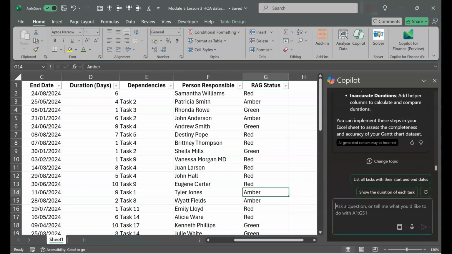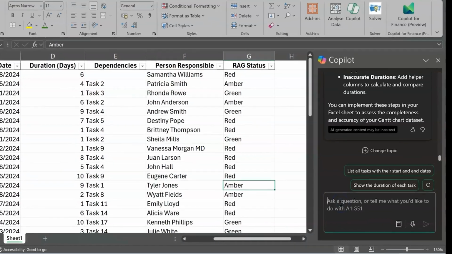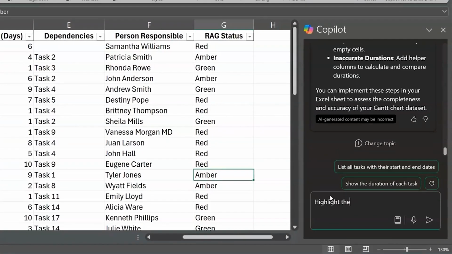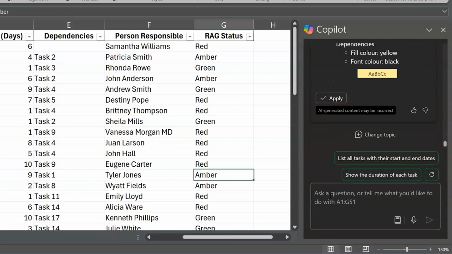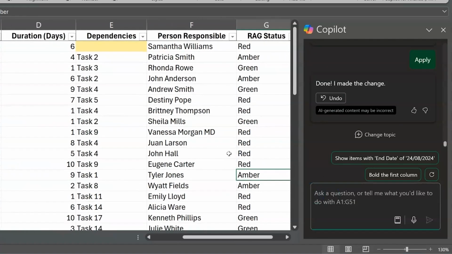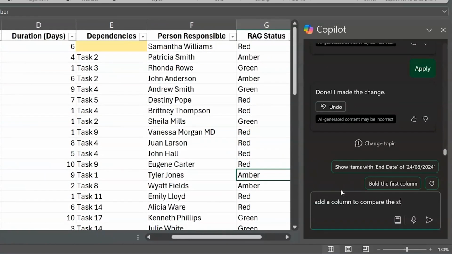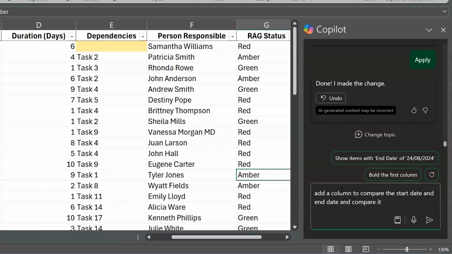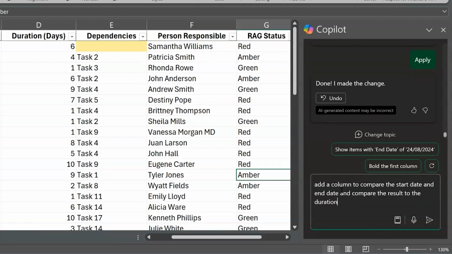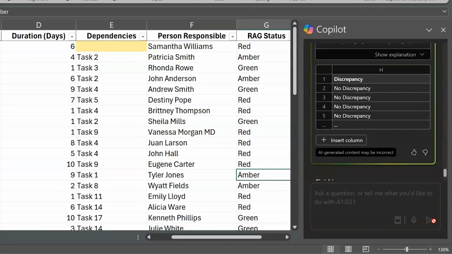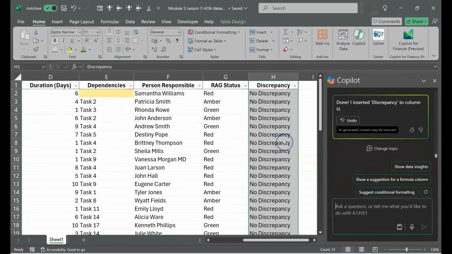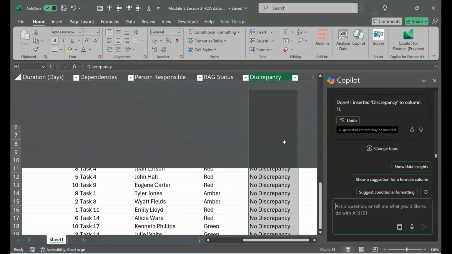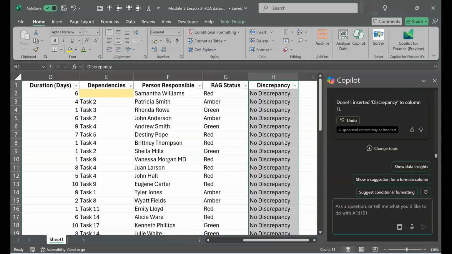We can break this prompt down into smaller parts. Let's first ask Copilot to highlight the missing task dependencies and then select Apply. So we can ask Copilot to add a column comparing the start and end dates and then comparing this result to the duration in days column to identify any discrepancies. Now we can insert the column, and at a quick glance, we don't have any discrepancies. And this is how to effectively break down your prompts if your initial prompt is not working.